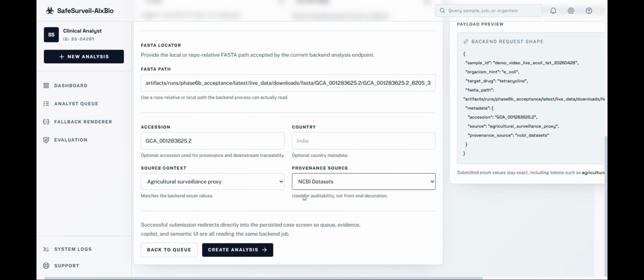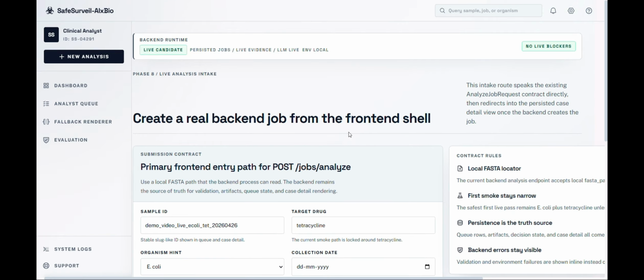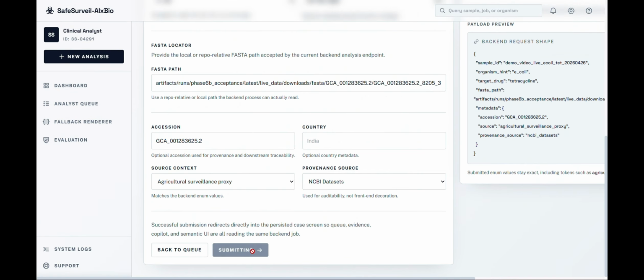Now when I click create analysis, the front end sends a real POST /job/analyze request. If successful, it redirects into the persisted case screen for the newly created job.